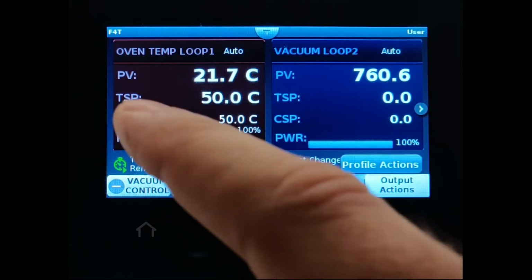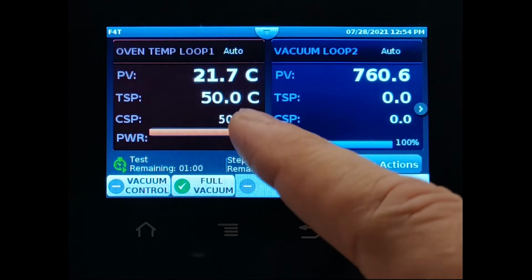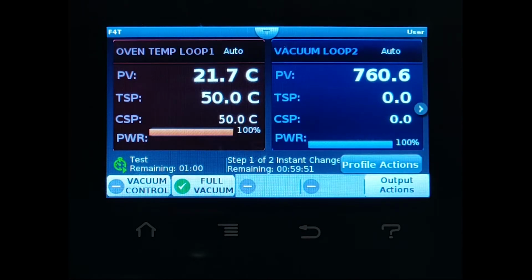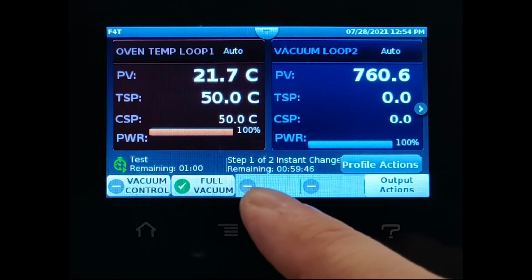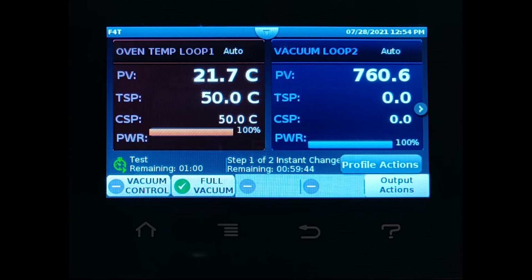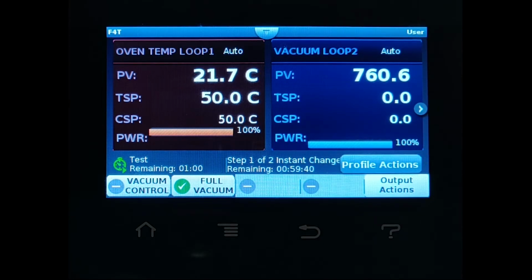There we go. The target set point, current set point for loop 1 changed instantly to 50°C. And we can see down here the name of the recipe that's running, test. We're on step 1, which was our instant change step. And there's 59 minutes left in the recipe. So what this did was it instantly changed the set point to 50°C.